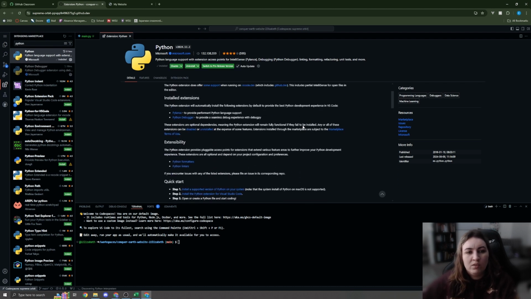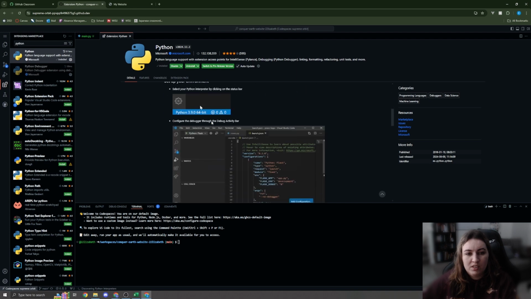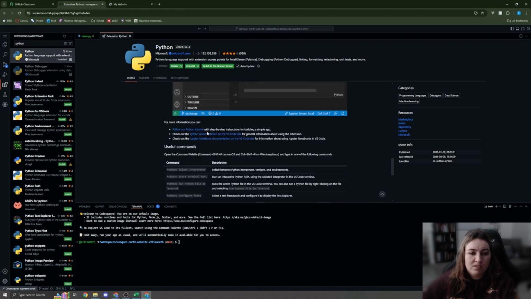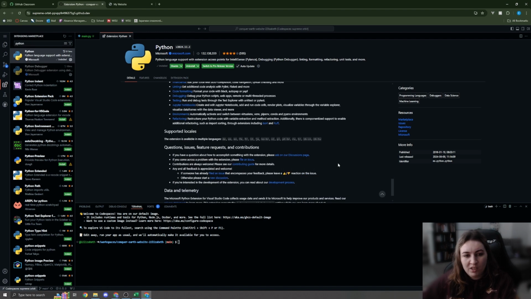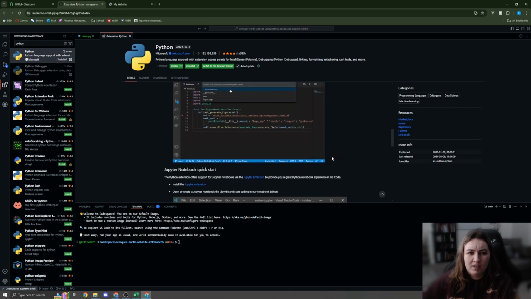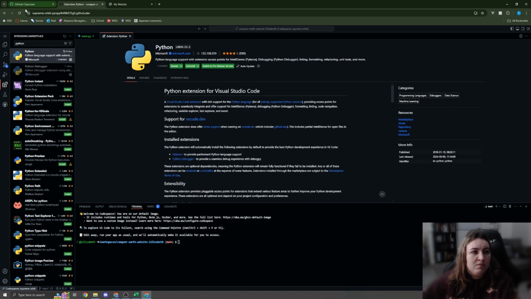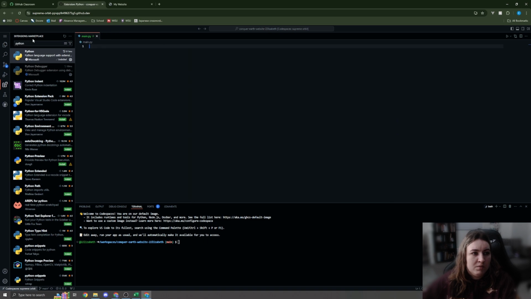It will tell you how to use it as well in this extension if you want to use it more. So if you want to configure tests, or you want to use Jupyter notebooks or any of these more complicated things I'm not going to show you, you're welcome to look through here and see how that would work. So I did install this one.